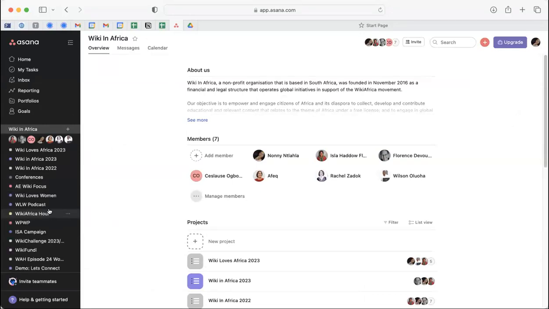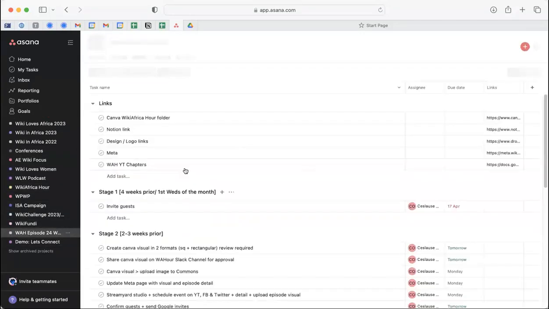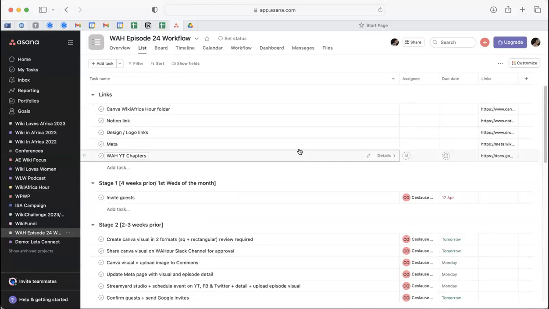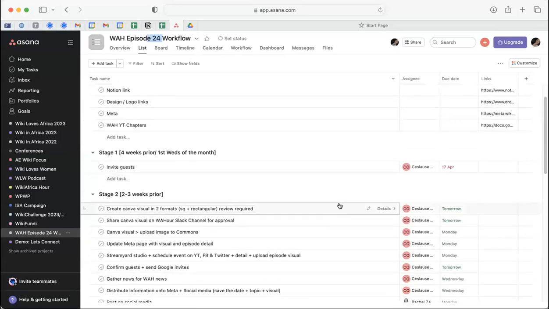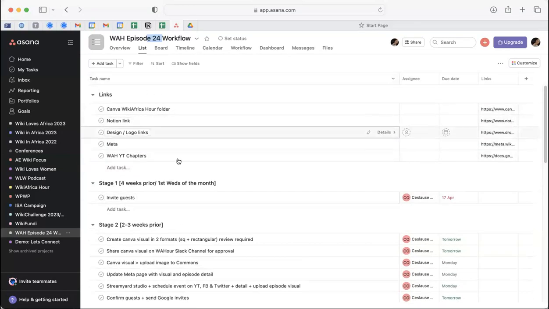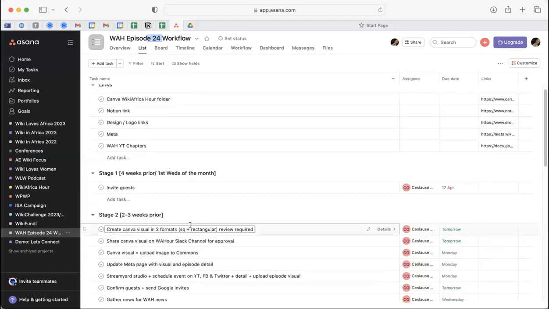So yes, just going back to this already existing template workflow. Once it's been created, you can then, once again, apply it specifically to the relevant episode. We are currently on episode 24, which is this Friday, next week, Friday the 28th. So please be there.